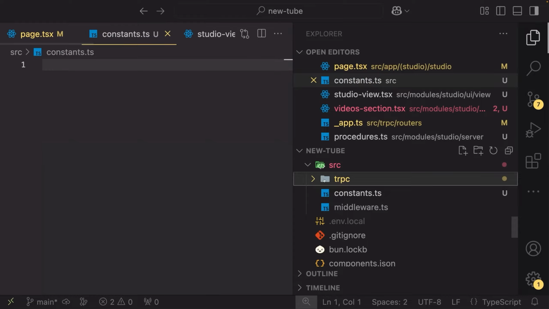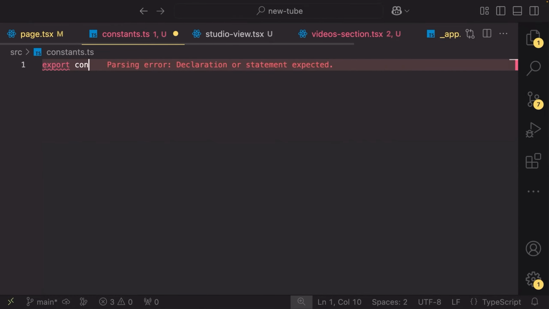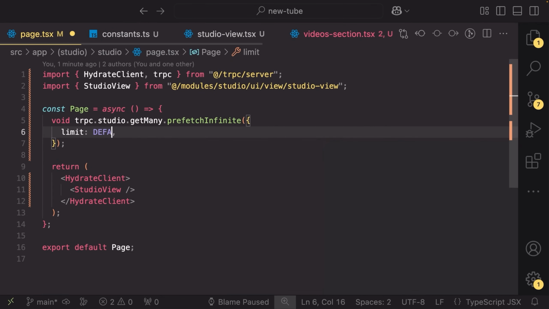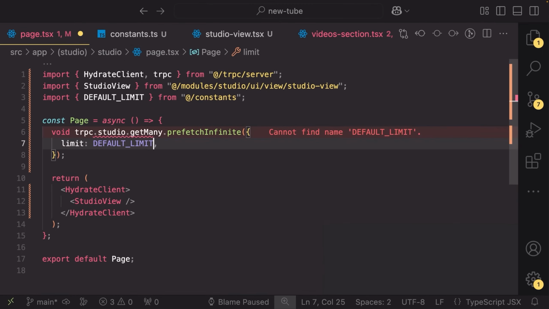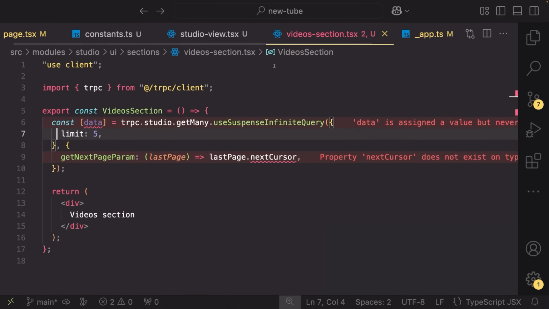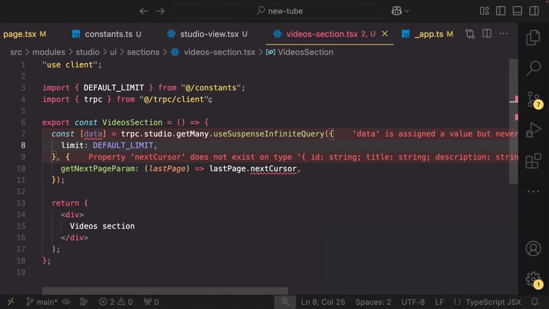So in the root of my source folder, I now have constants, and I will export const DEFAULT_LIMIT, and I will make it 5. So now that's what I'm going to use everywhere, DEFAULT_LIMIT from @/constants, like this. And I will do the same thing in the videos section, DEFAULT_LIMIT from constants.